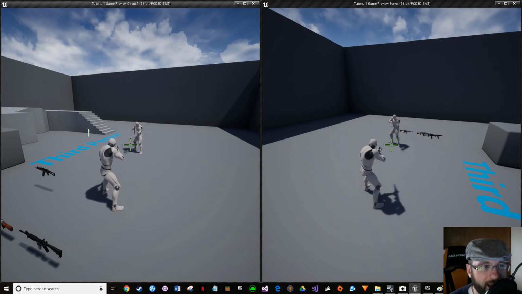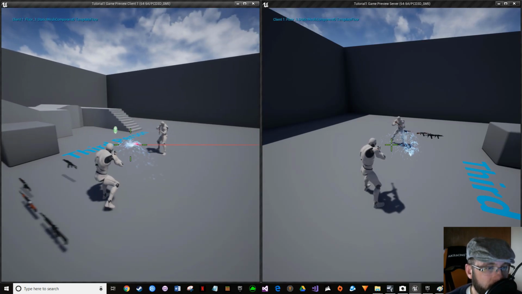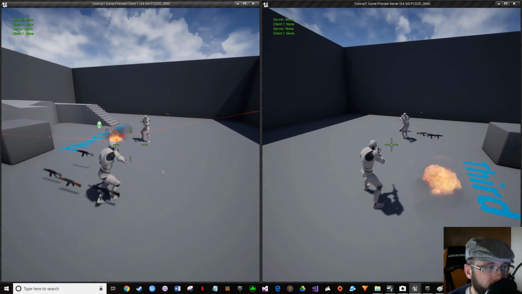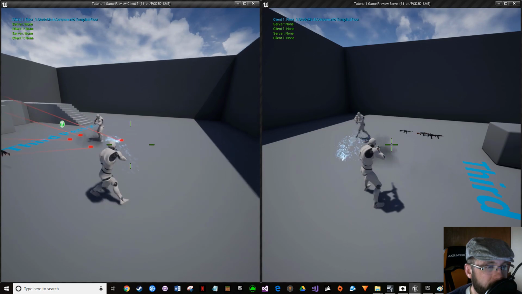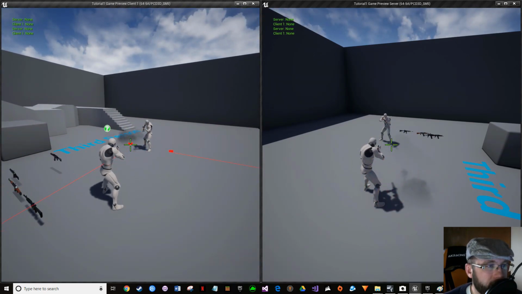In the next video, we're going to add them in there. And then we're going to add the projectile speeds in there, and that way we get a more realistic result. And then we can start adding damage and stuff like that. So we'll have all that in there.